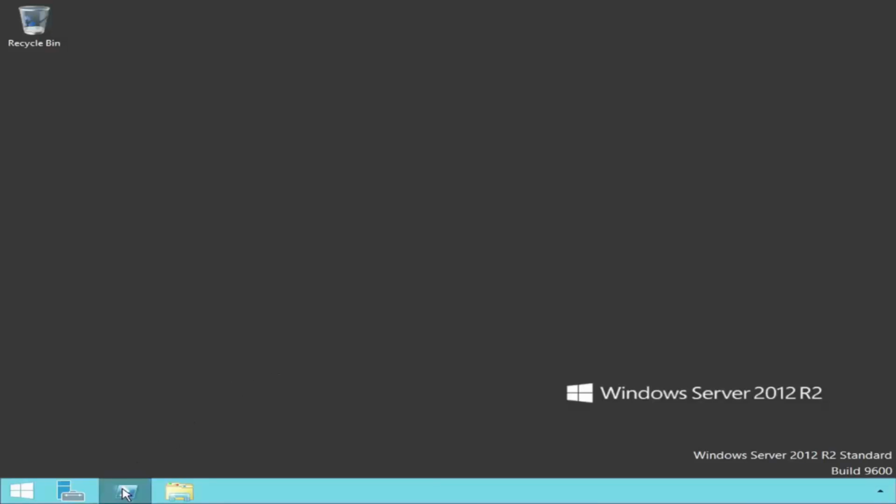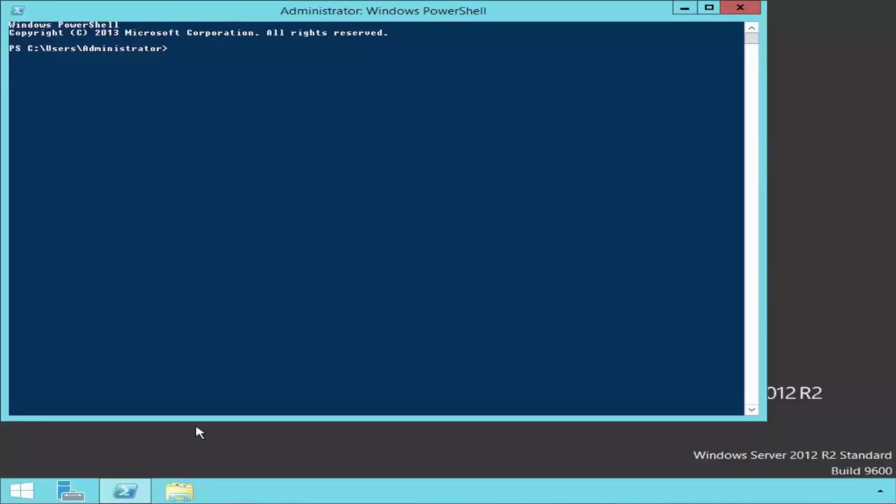First, I will open Windows PowerShell. Since I am using Windows Server 2012 R2, I will enter the commandlet Remove-WindowsFeature. If you are using Windows Server 2012, you should use the Uninstall-WindowsFeature commandlet instead. Next, I will add the -Name switch, followed by Server-Gui-Shell. And finally, I will add the -Restart switch. This will reboot the server automatically once the command completes.